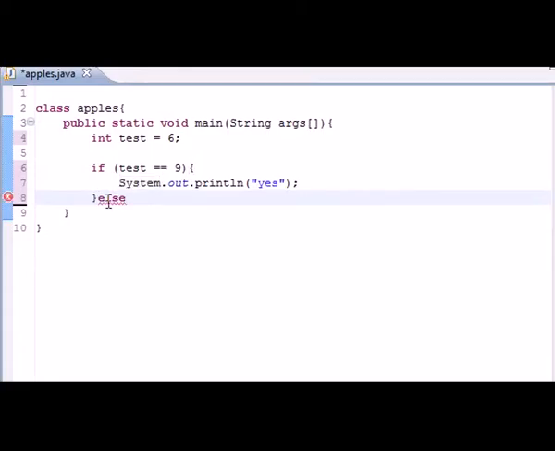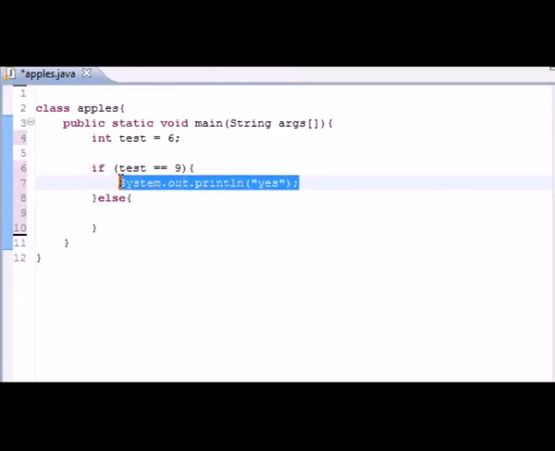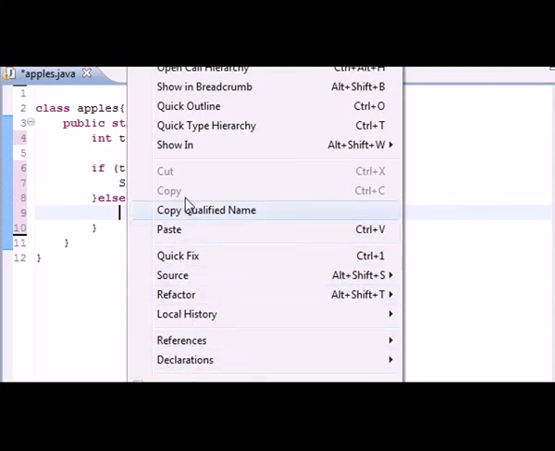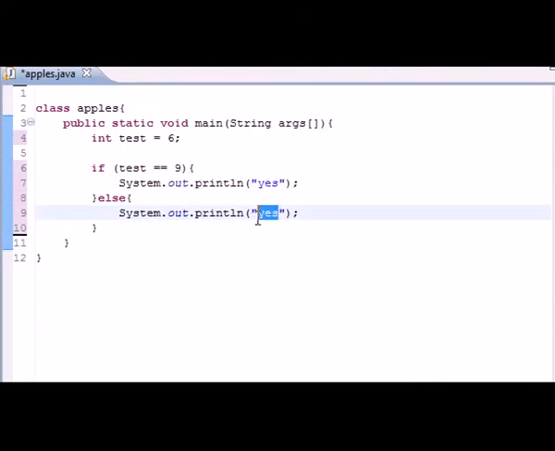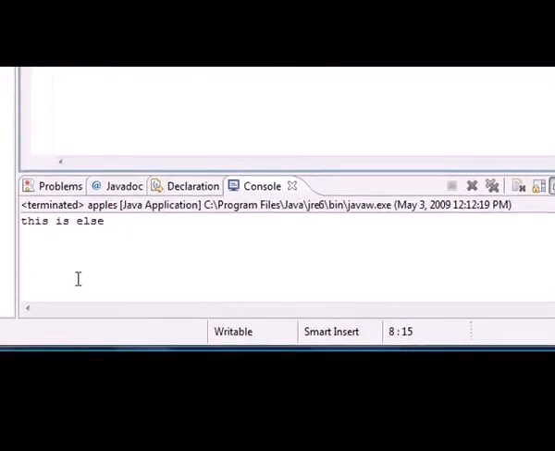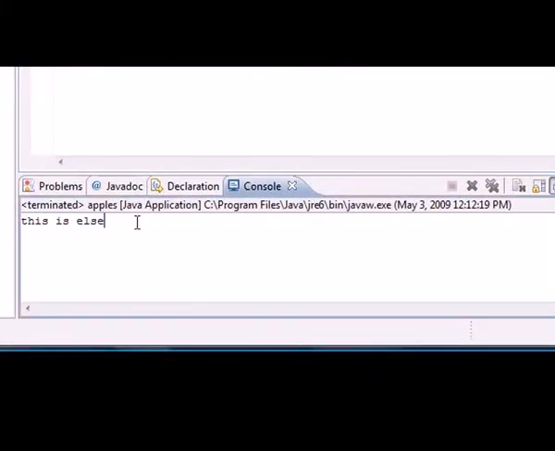Well, if that isn't true, then we give you one more option, and that's the else. Let's just go ahead and copy and paste this, and write "this is else." So let me run this for you guys, and I'll show you what happens. Press OK, and our final result is "this is else."